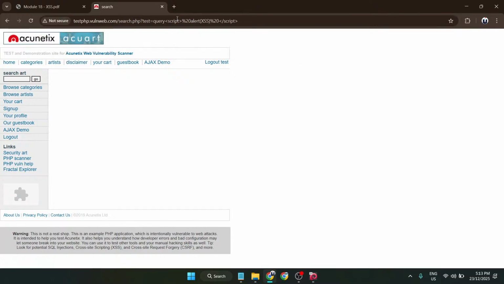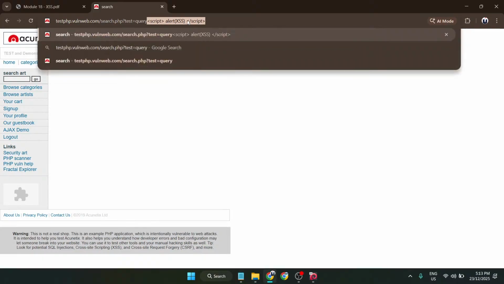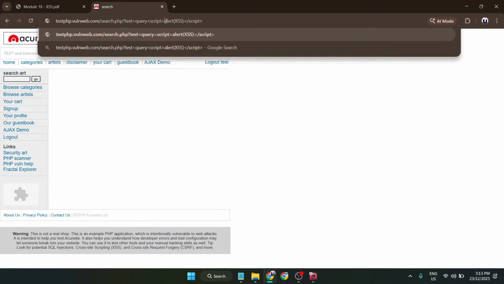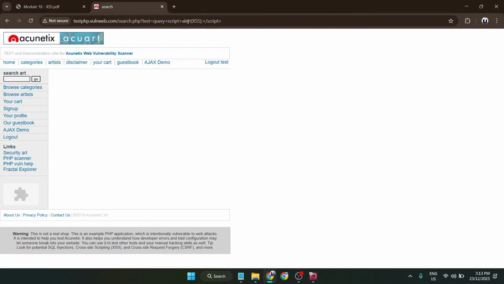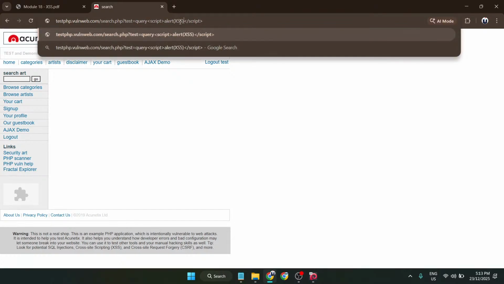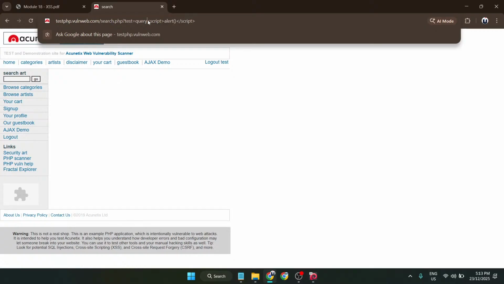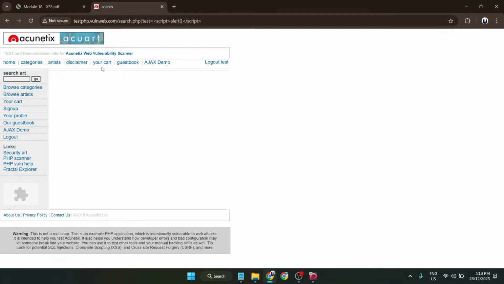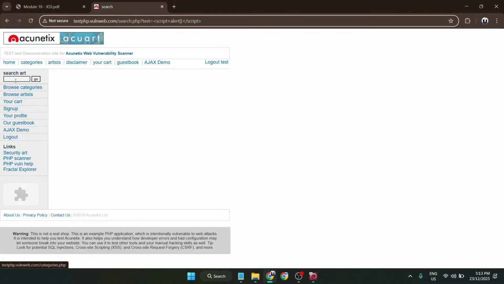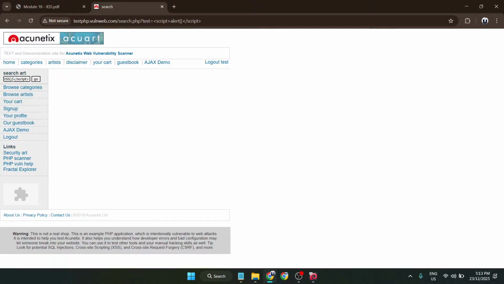Here also we can try putting a payload. Let me remove the spacing. Script alert script. Okay, in the URL or in your search boxes, or in some comment section, you can also try putting this payload. So here we were getting the pop-up, right? So let's see where it is getting reflected and how it is getting generated.